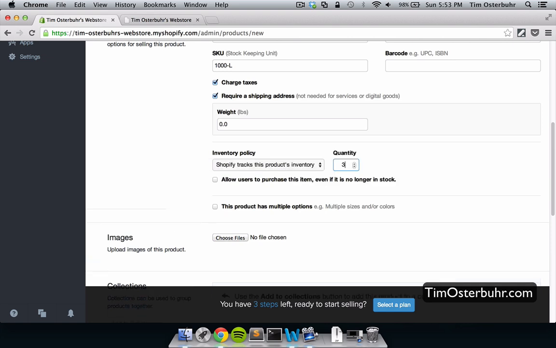So say for the blouse, our quantity is 3. After we sold 3 of the blouses, it will be shown as sold out, or it just won't be available anymore for anyone else to purchase. This makes it actually very, very easy for us to make sure that no one sends us money and we cannot ship the item for them.